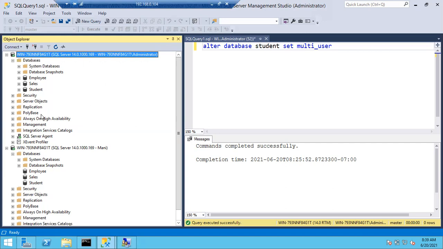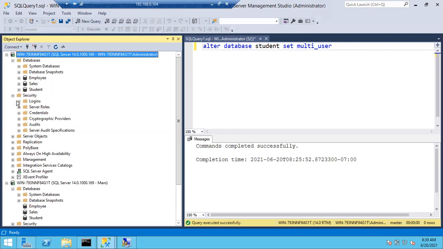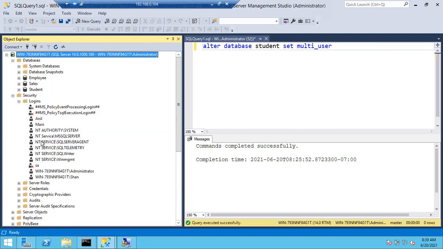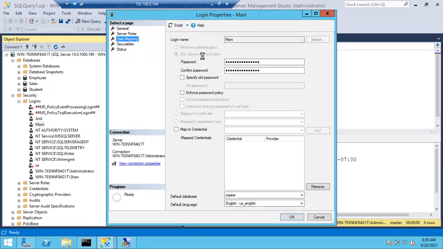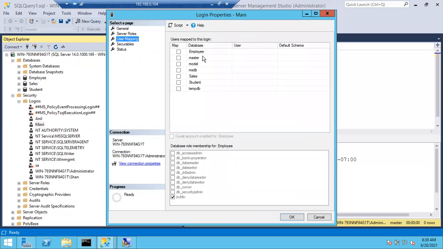Now let me give access to Money on the employee database. Go to logins, double click on Money. Go to user mapping. As Money is seeking permissions on the employee database, choose the employee database. Usually the default schema is dbo. Under the user section, for the Money login, a Money user will be created in the employee database.